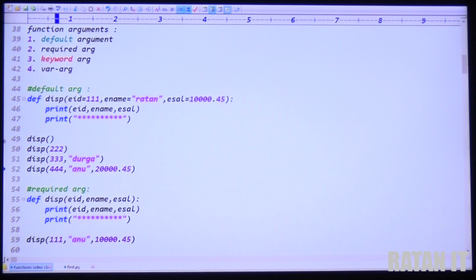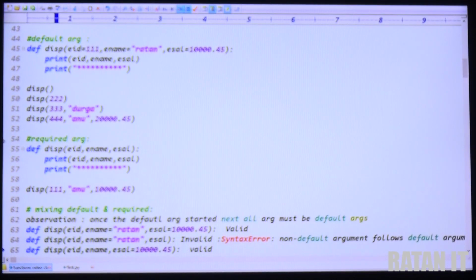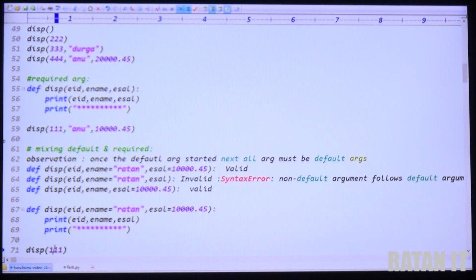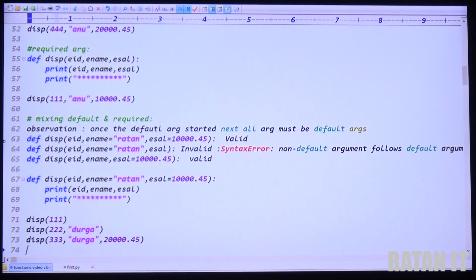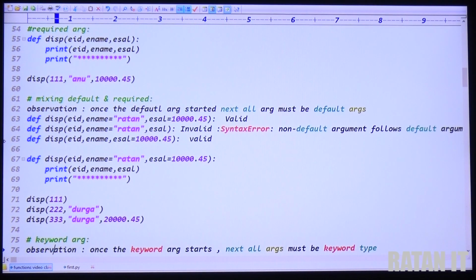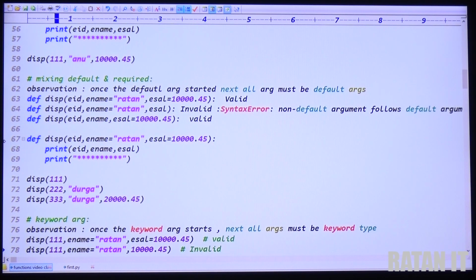Next one is required argument. What is the required argument? Expecting 3 values, so it is mandatory to pass 3 values. See here I am mixing both the required argument and default argument. While mixing the data, once the default argument is started, next arguments must be default arguments.